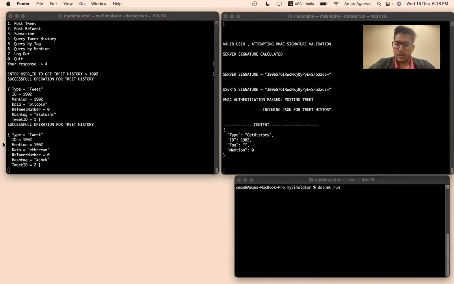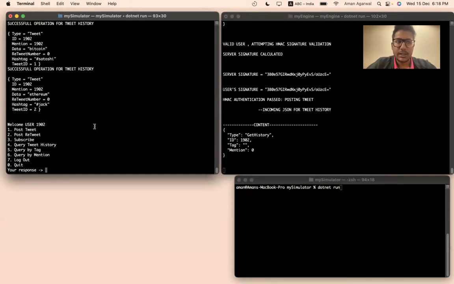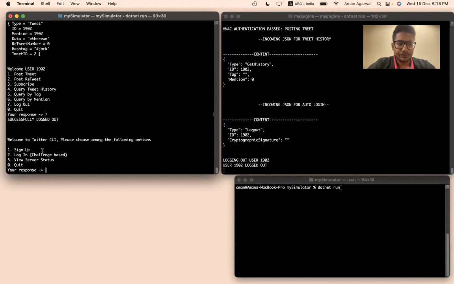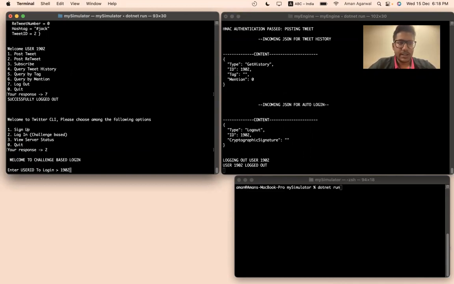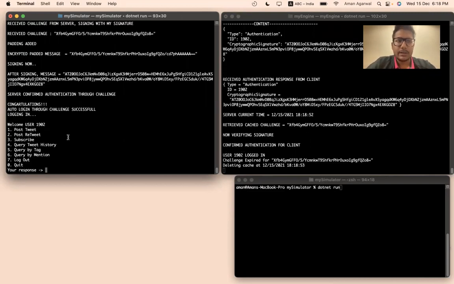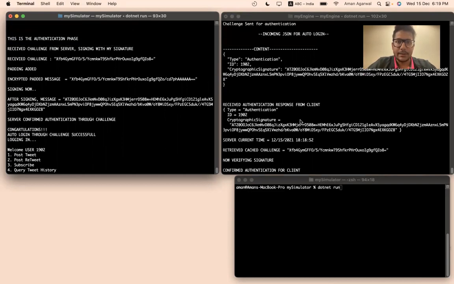Now, the next step which we are going to see is the logout operation and a challenge-based login. So we'll log this user out of the system first. As we can see, the user is now logged out, and we go back to the main menu. Now here, we'll log this user back in. We enter the user ID we want to log in, and this is a challenge-based login where we did not have to enter the credentials. So we will look into this in a little bit of detail.